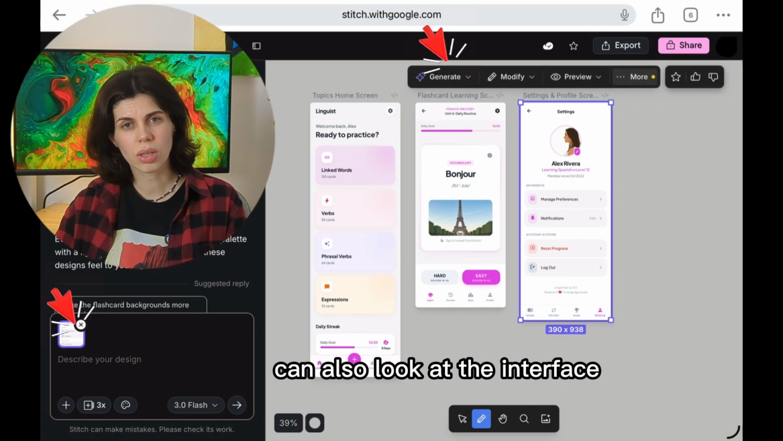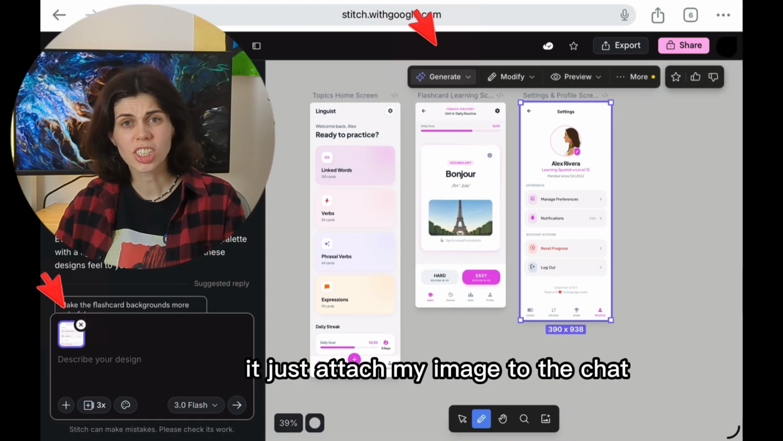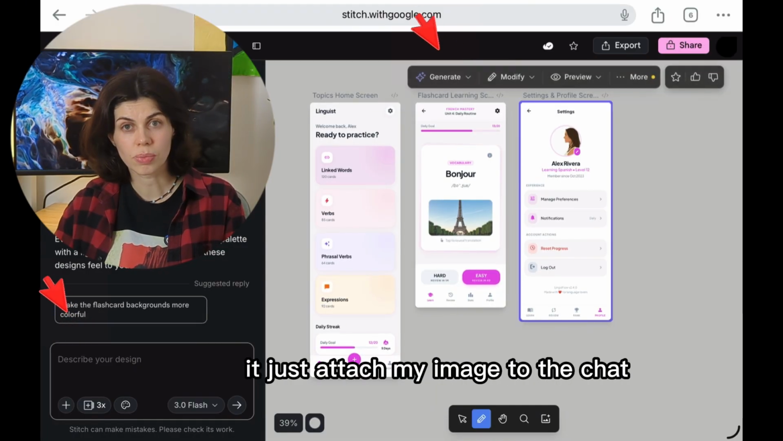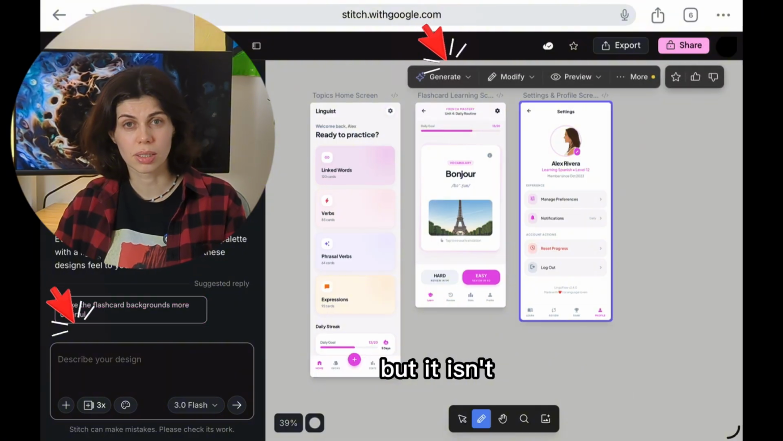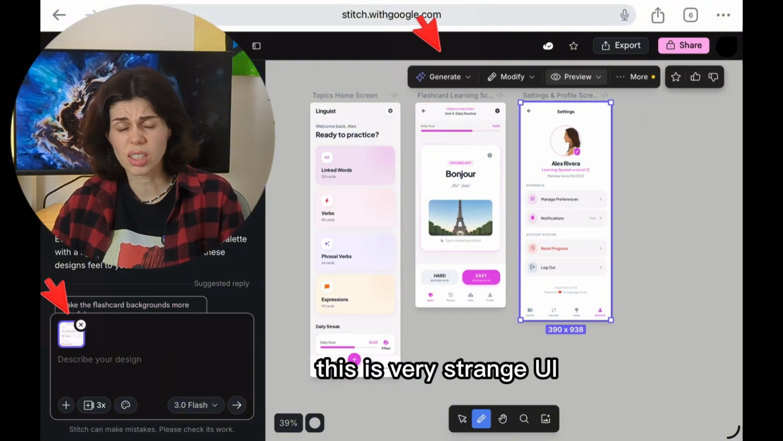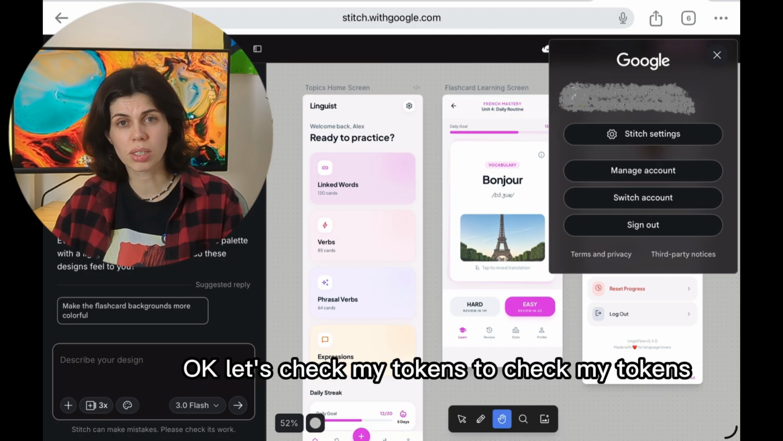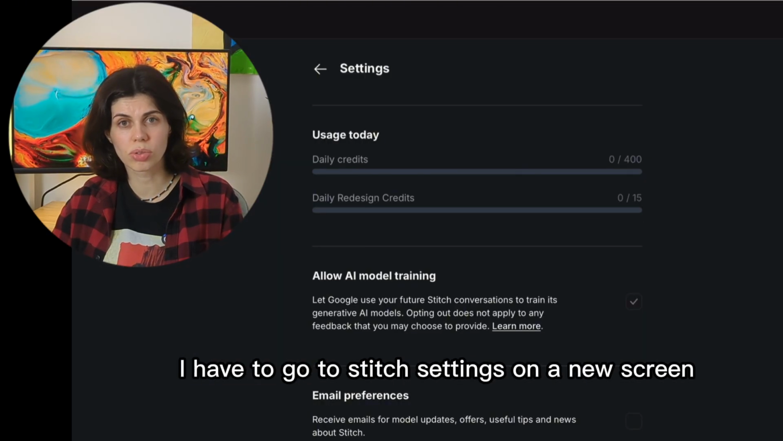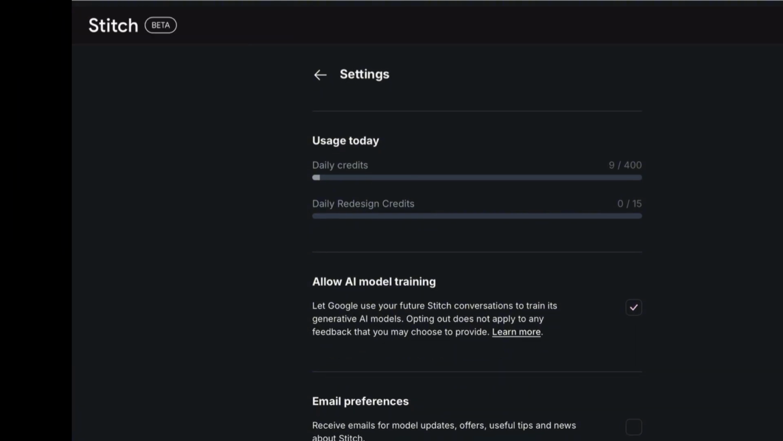Okay, and also look at the interface. If I click more, or any other button, it just attaches the image to the chat. Honestly, it looks like a select button, but it isn't. This is very strange UI. Okay, let's check my tokens. To check my tokens, I have to go to Stitch settings on a new screen, not very convenient.